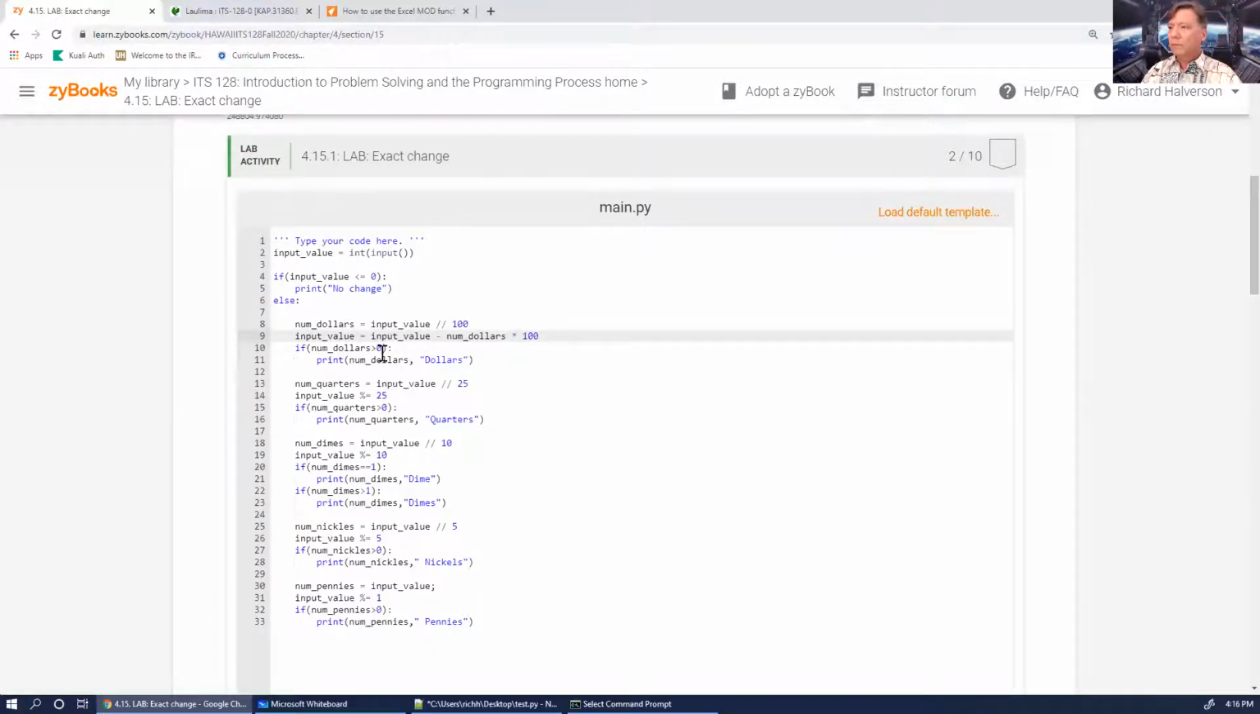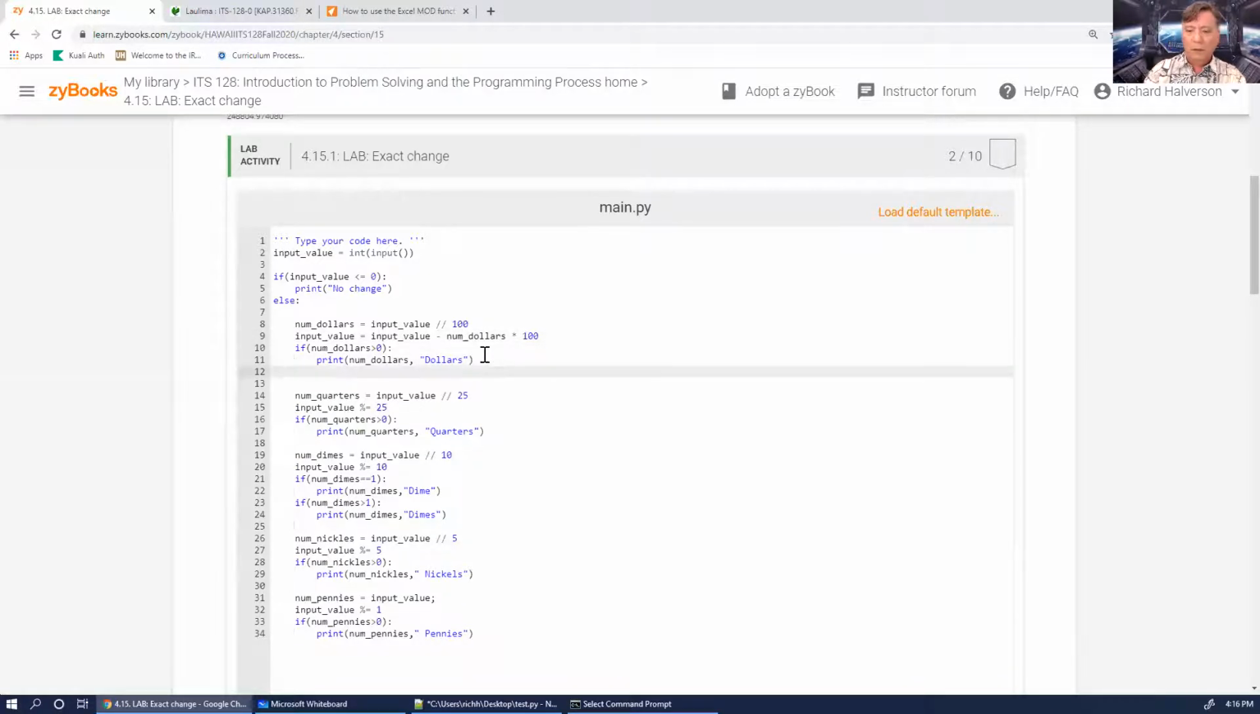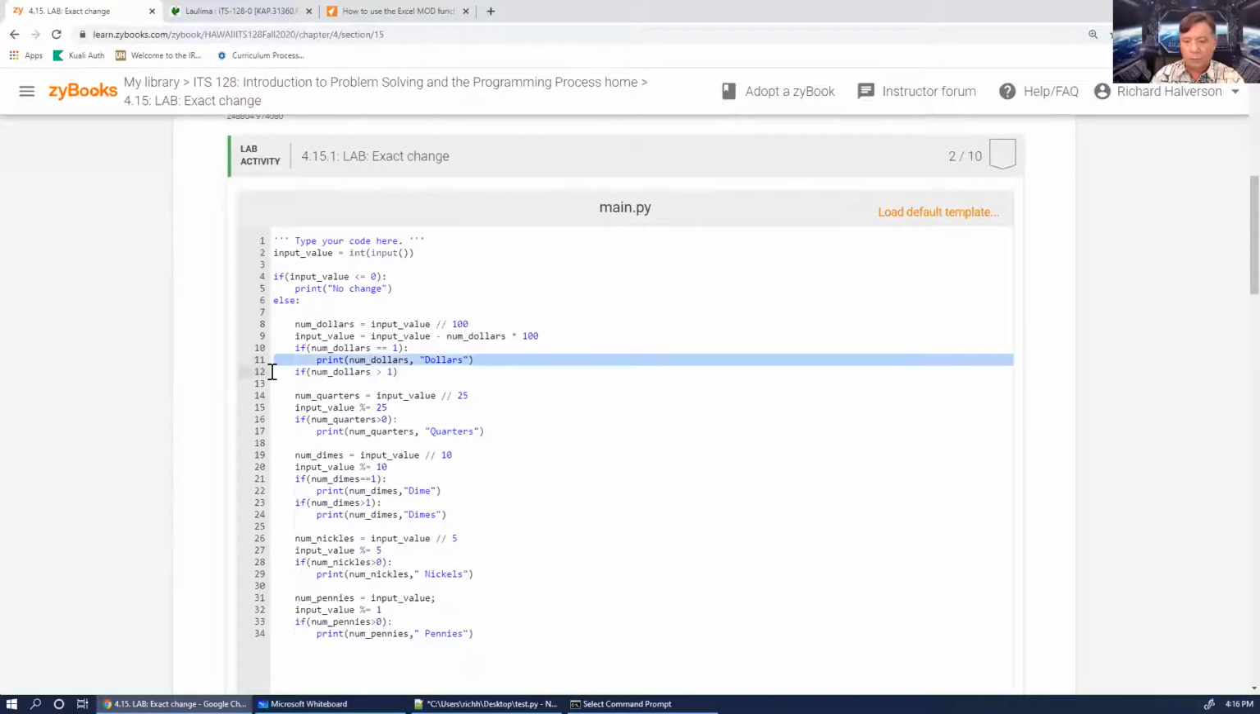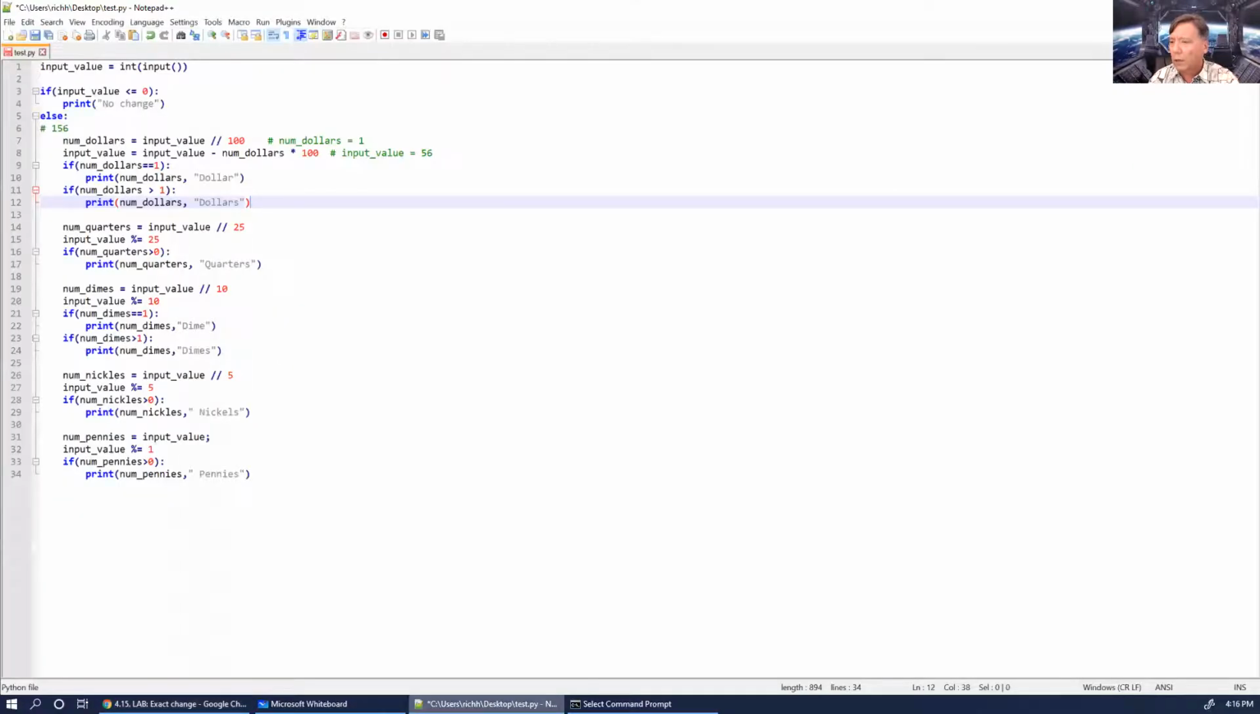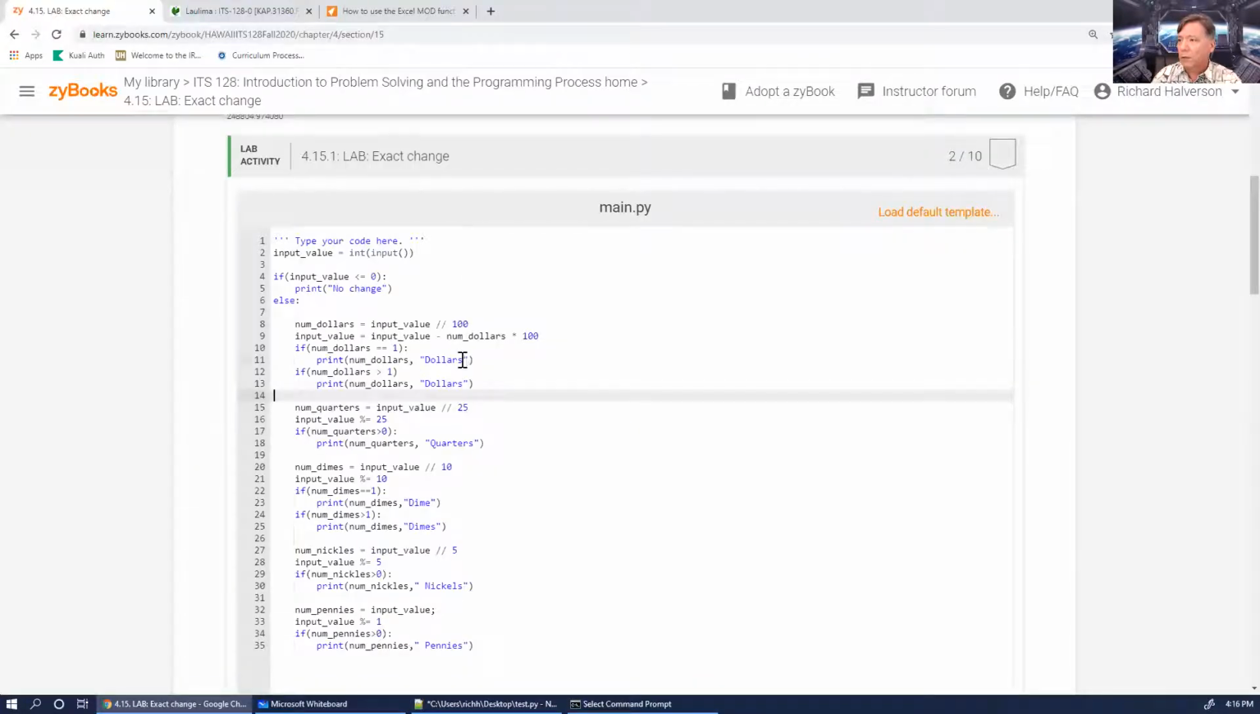Excuse me. If num dollars is greater than 1, so we want this to be equals 1. And this is going to be greater than 1. Then we want it to say, oops. Wait a minute. Did I do that right? Yeah. Want this to be num dollar and this to be num dollars. Okay.